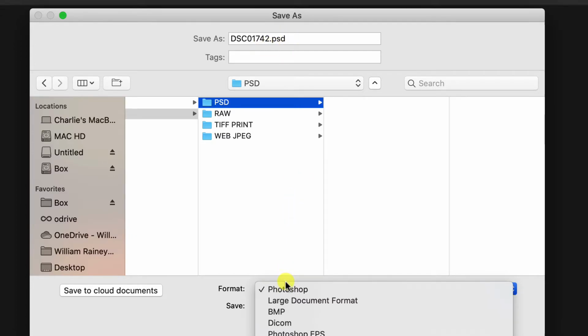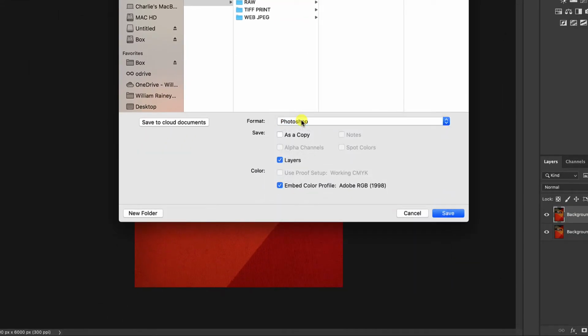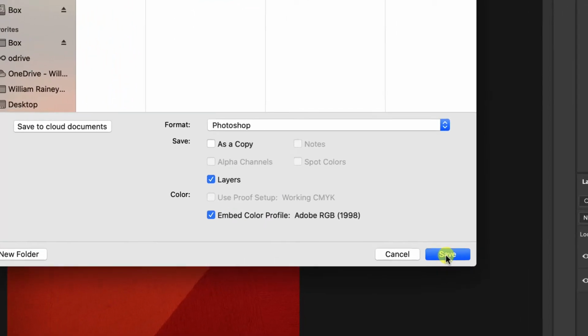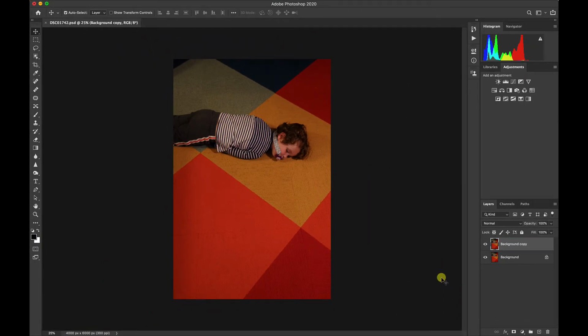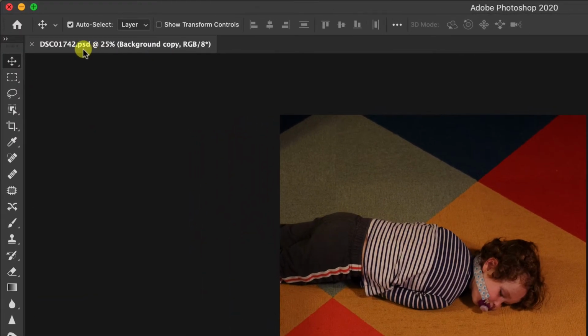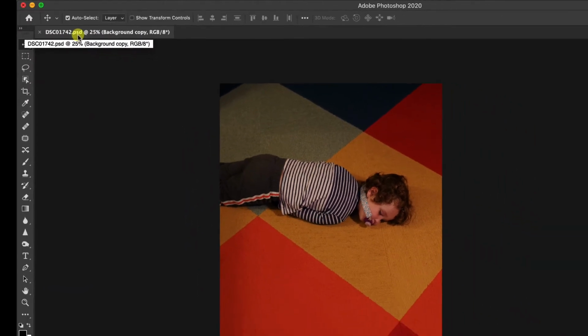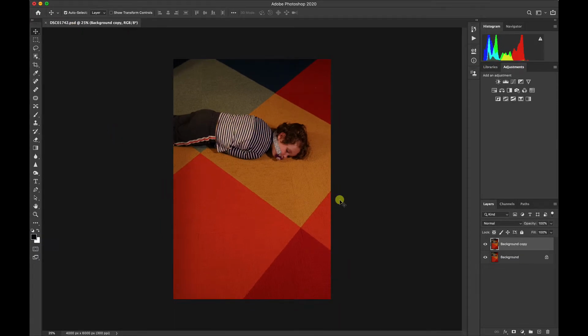Okay, that's important. I want that to be a Photoshop file because I want it to be a reminder that all my creative edits are done to this file. So I'm going to hit save, hit OK, and now I'm ready to make creative edits. And you'll notice up here it says .psd. That lets me know that I'm in that document that I'm going to make creative edits to.